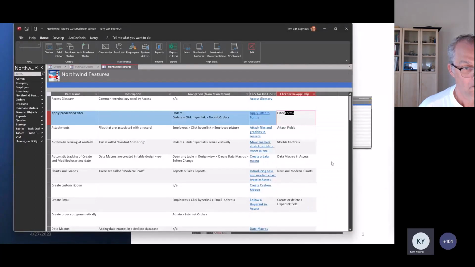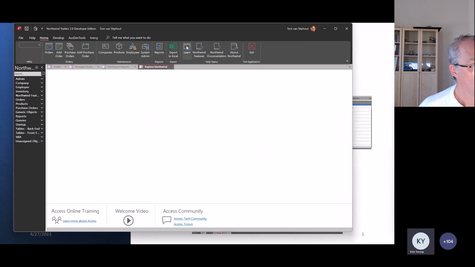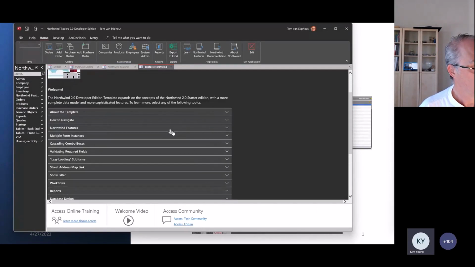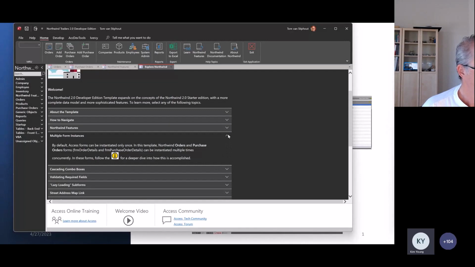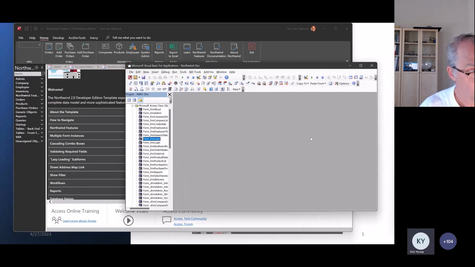We also created the Learn page where we talk to you about what's happening within the application, about the template, what the features are, having multiple form instances, cascading combo boxes. So we have lots of documentation. In the code, we have a great deal of documentation too, and we can show it to you in a couple of different formats. So Tom, if you could go to the code for product list command add product.